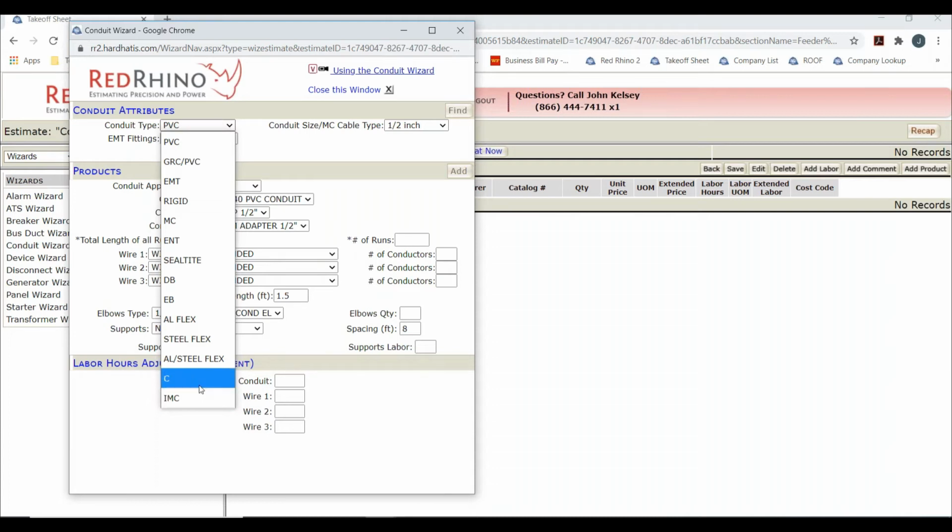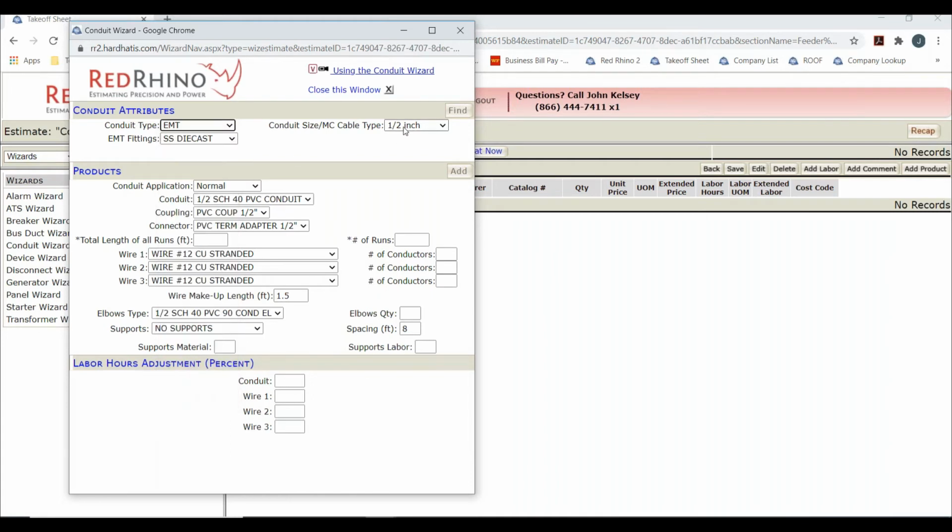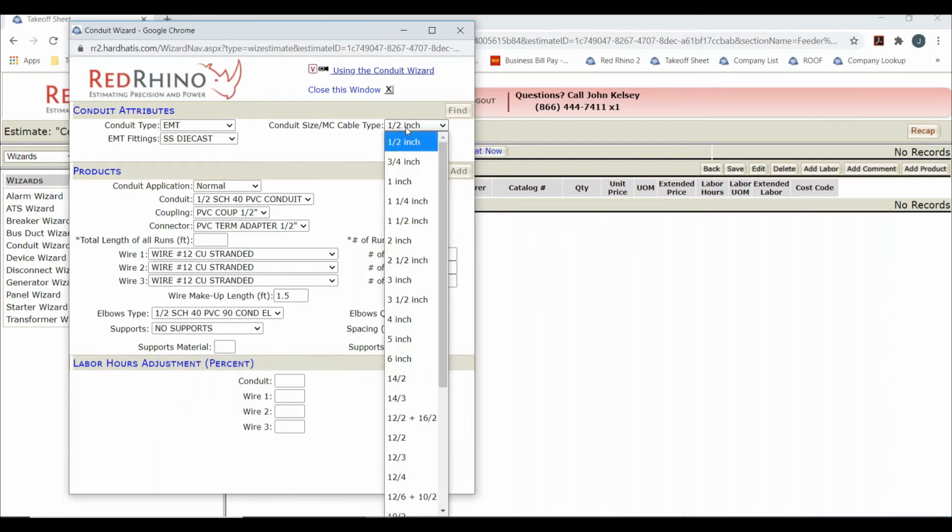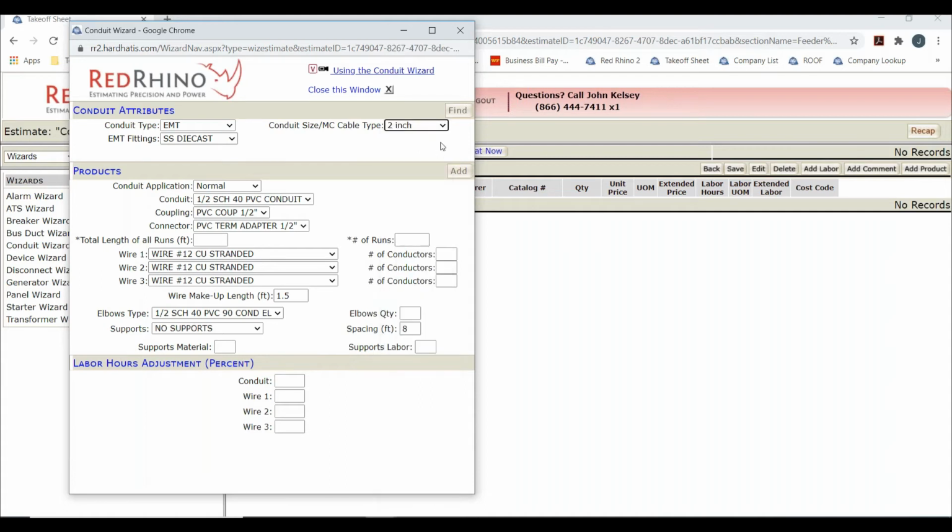Now I'm going to show you how to do branch and how to do MC cable later, but I'm going to select EMT, and I'm going to go select 2-inch. So I click the drop down. Now notice the different sizes, 1/2 inch, 1 inch, inch and a quarter. I'm going to go to 2-inch, but see it has clear up to 4 and 5 inch in here. I'm going to click on 2-inch and select that.